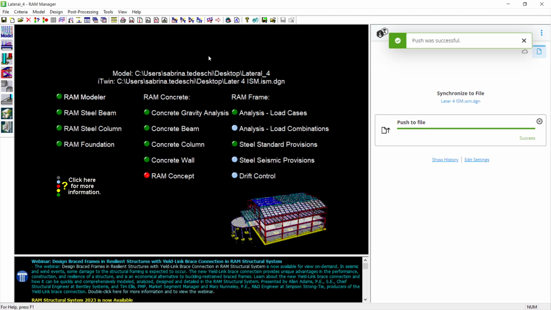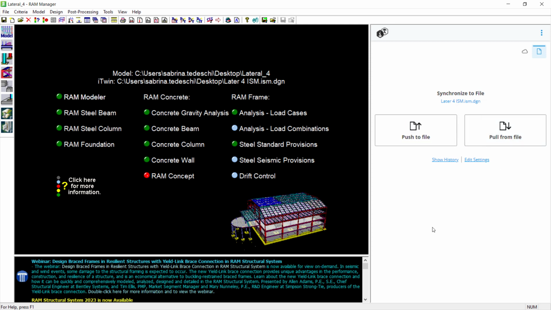After the iTwin repository is officially created, we'll be able to see whether or not our model from Structural System was pushed successfully. For this particular model, it seems like our push was successful, so we can go ahead and complete that operation. Now at this point, if I make any changes within RAM Structural System, I can go ahead and push those changes to the file, and it will automatically be linked to the file that I chose to synchronize to. At this point, this completes my process for creating an iTwin repository from an analyzed RAM Structural System model using the local file workflow.